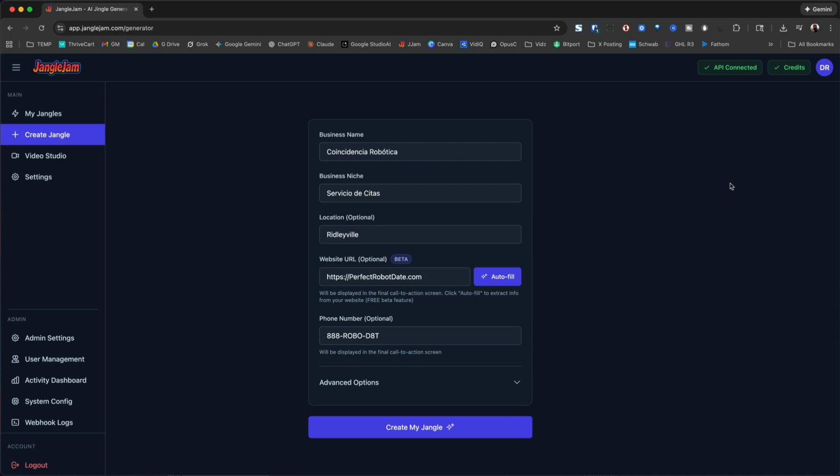I'm going to show you within JangleJam how to create a video jangle using a different language other than English. So if you want to make this for another customer that is for a different language other than English, obviously if you don't know how to write in that language, then you're going to have to use AI, whether it's ChatGPT or Grok or whatever AI you want to use to generate that.